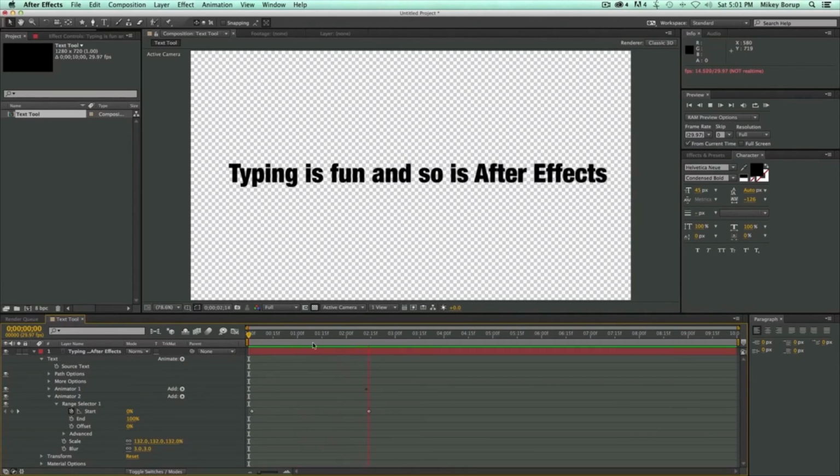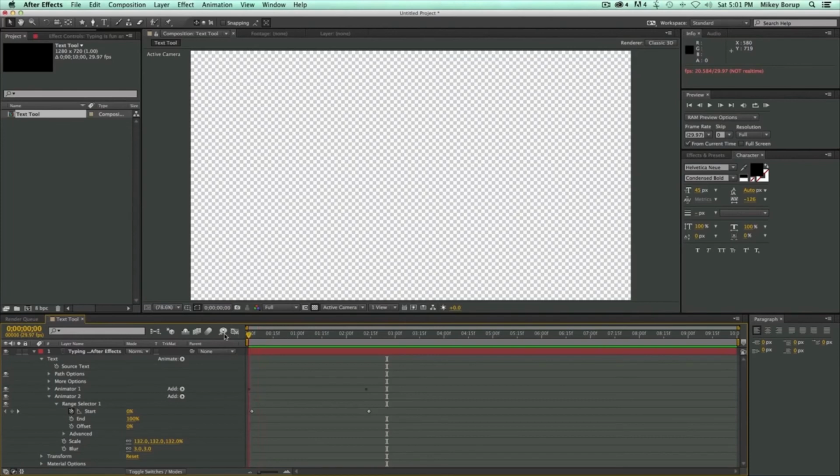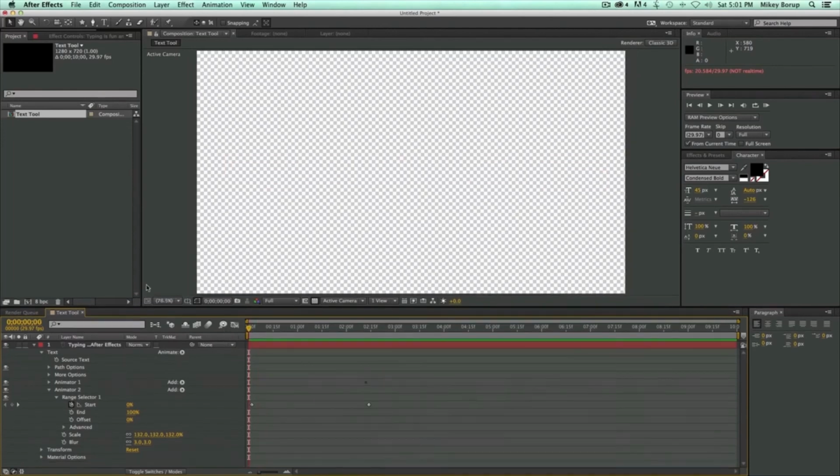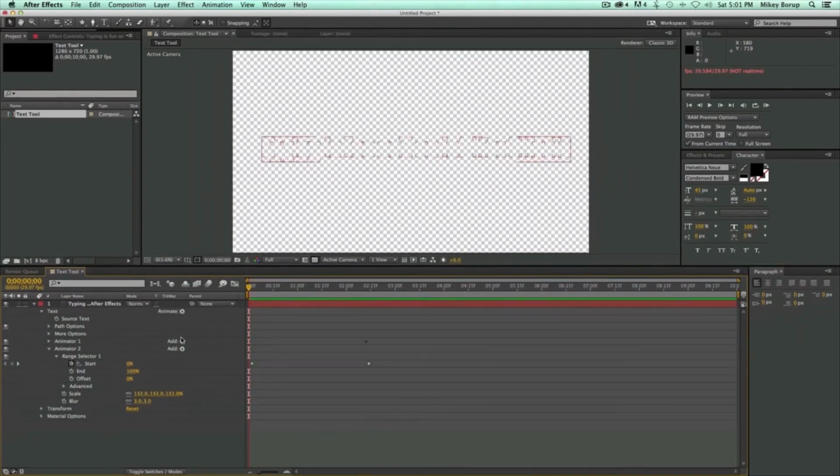So there's just lots of stuff you can do with text layers. I'm pretty impressed with the amount of stuff you can do, as far as with these animators, adding new properties, the range selector.